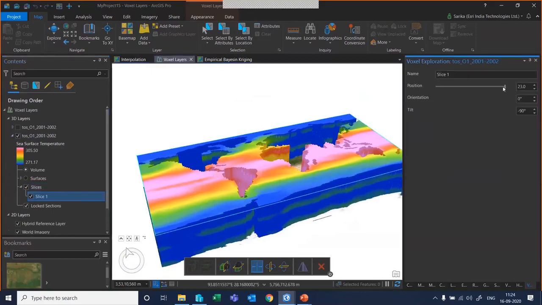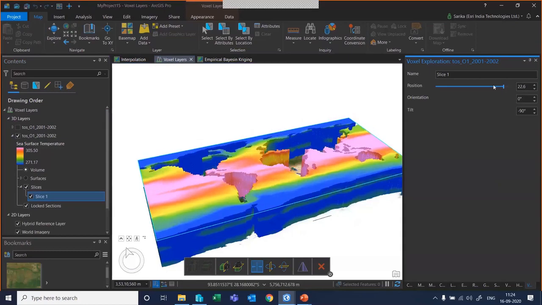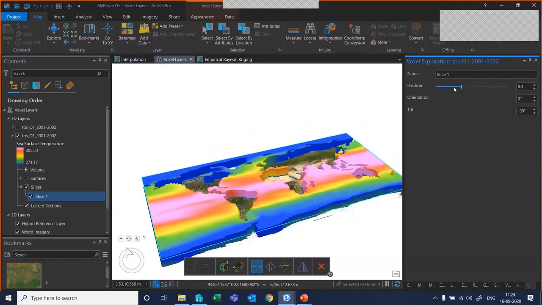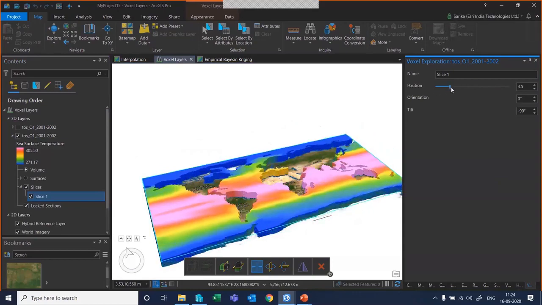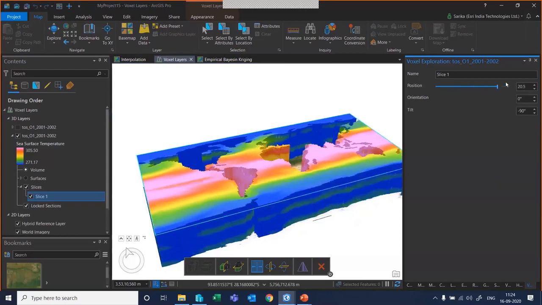And once I choose this horizontal slice, you can see that I have data for 24 months, and within those 24 months, you can see how the temperature is varying across all the months in a year. So in this way, you can do horizontal and vertical slicing to get to know how your data and trends are changing.